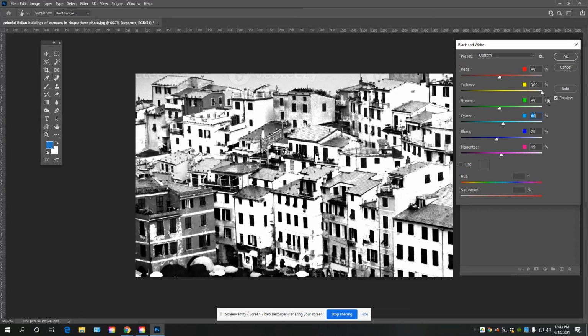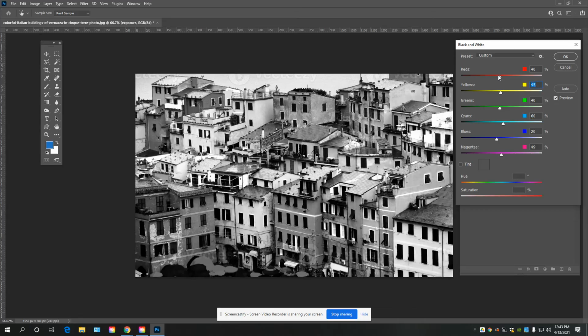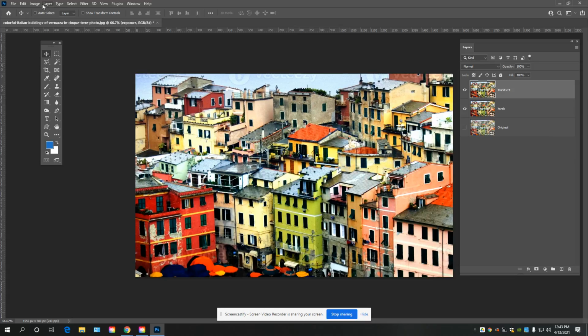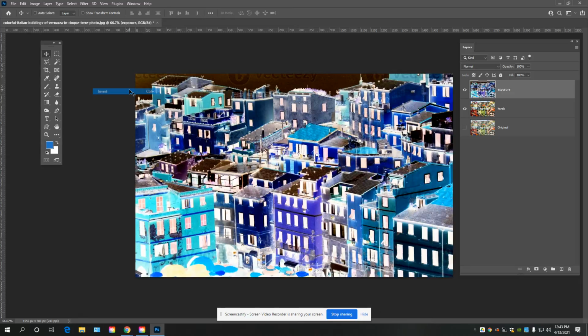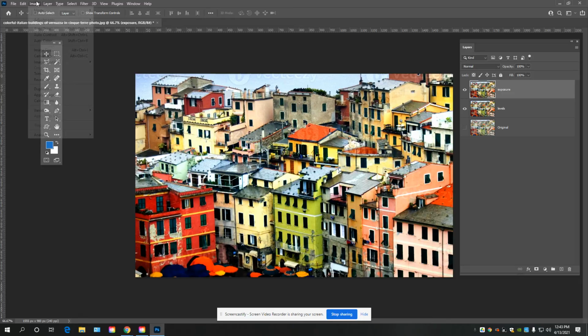Like, look when I take the yellows all the way over here, what it does. Lots of options. Now you can see why this was a program made for photographers. Image adjustments. Moving on. Channel mixer, color lookup, invert. Goodness, I don't like that.